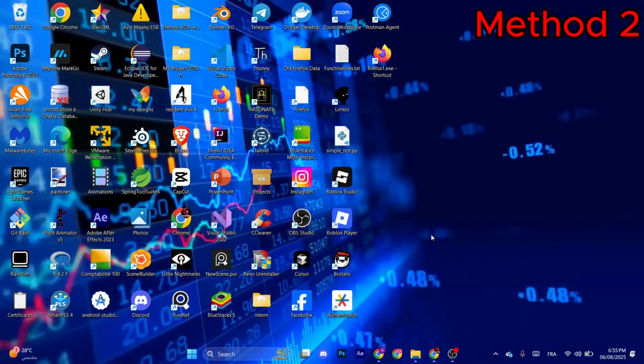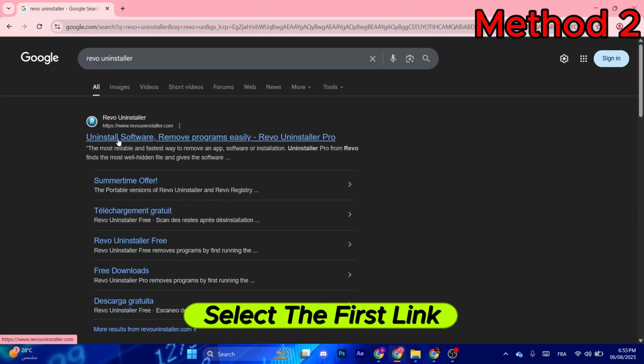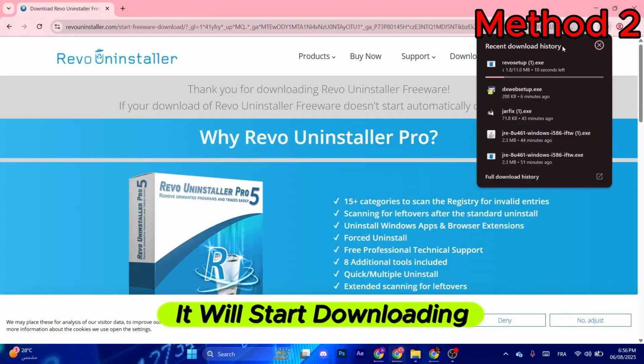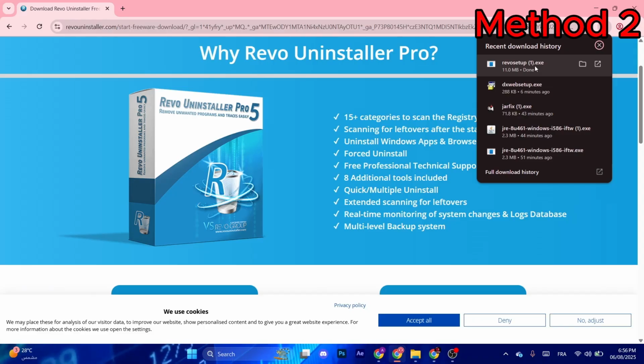So if it didn't work, for method number 2, go to your browser and type Revo Uninstaller. Select the first link, go to downloads, after that select free download. It will start downloading, wait for a couple of seconds. Once it's finished, just make sure to set up the application correctly.